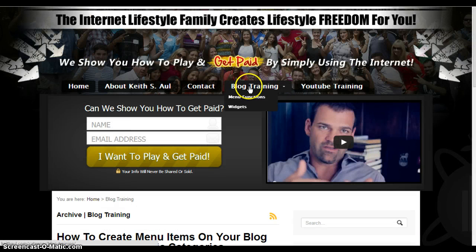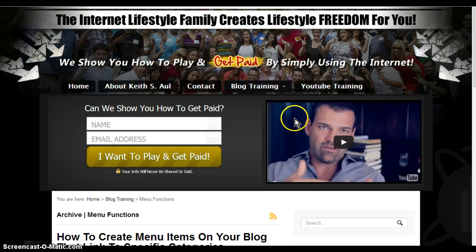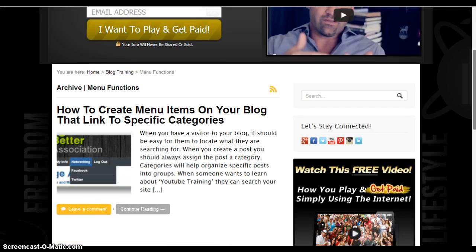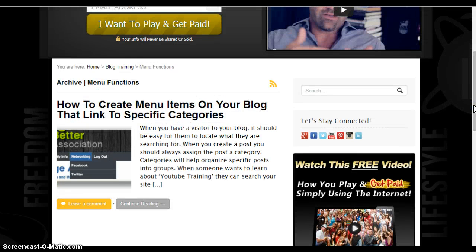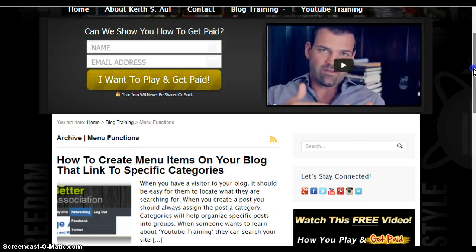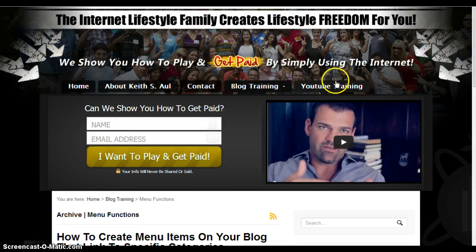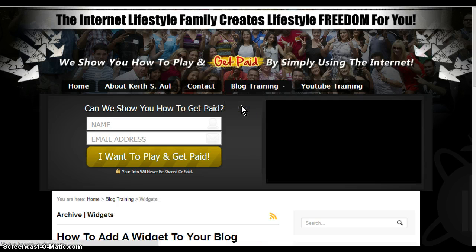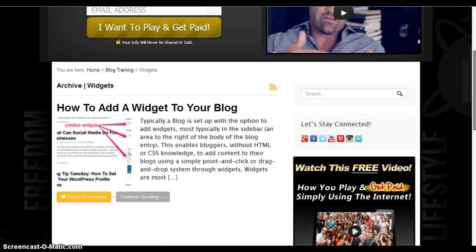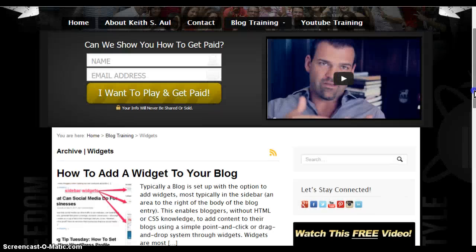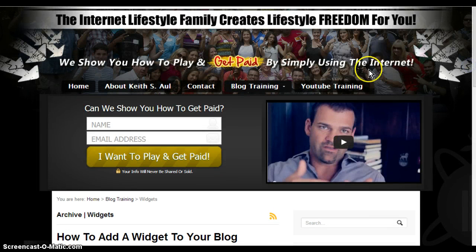Now if I come over here and click on menu functions, it should only bring up one post associated with menus, which is correct here. I know there's only one post for there, and we're going to test this out for widgets. If I click on widgets, that means it'll bring up all posts associated just with widgets, and it does. So that is how you can add submenus to your blog.